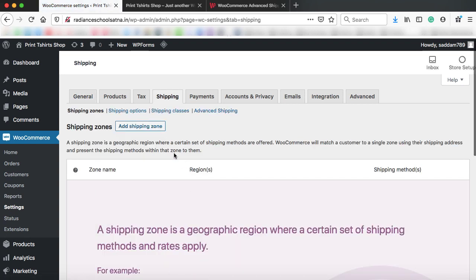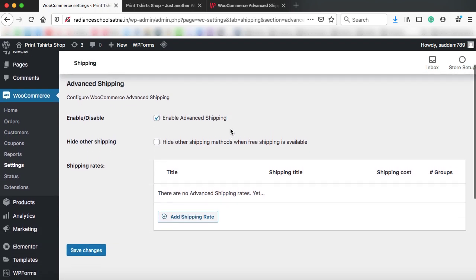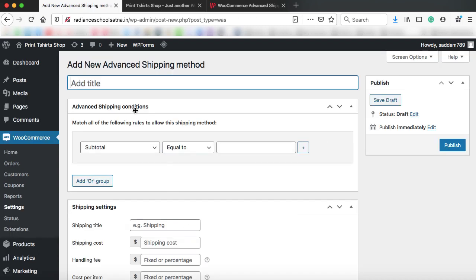Now leave all this area as it is. Just jump onto the advanced shipping over here. Now the plugin is really very simple and it can extend your shipping functionality. So make sure it is enabled, and then after we need to click on add shipping rate. Now here we can give it a title just like flat rate. And this is the conditional box. So here we can specify the condition.